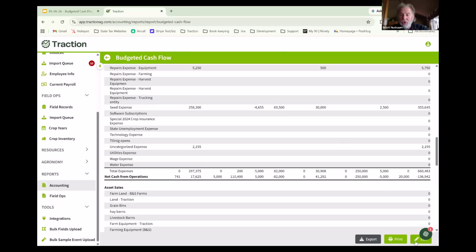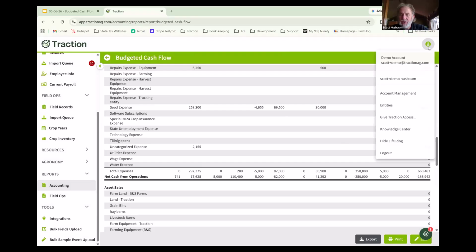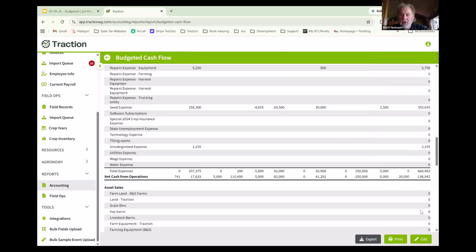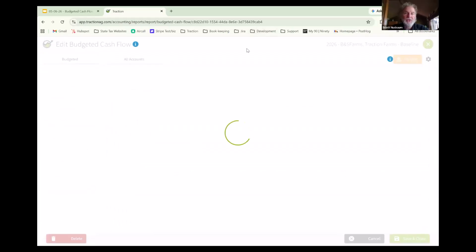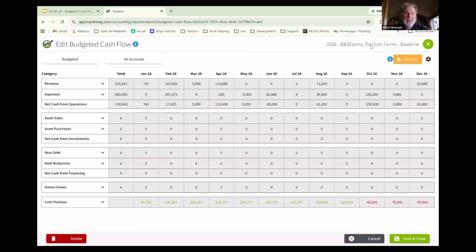And to do your actual budget, I'm just going to hit the edit button. And I think before I proceed, I'm going to turn off that life ring. So to actually update that budget, I'm just going to hit the edit button. And this edit button is going to take me to a screen where I can start entering values in and updating values. So the way the budget works is kind of a great big spreadsheet.